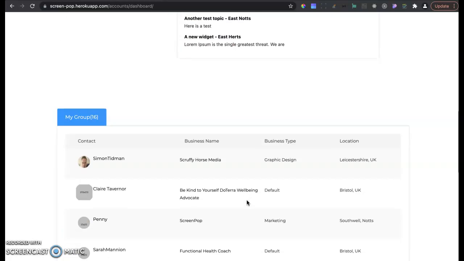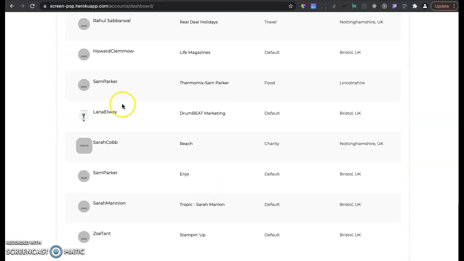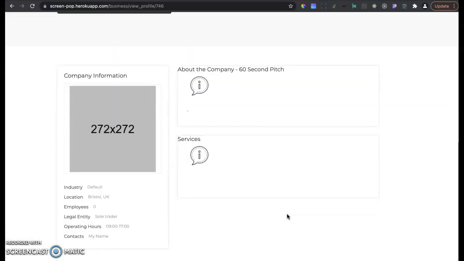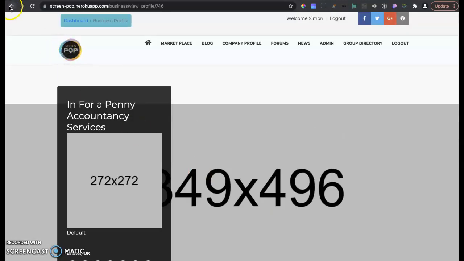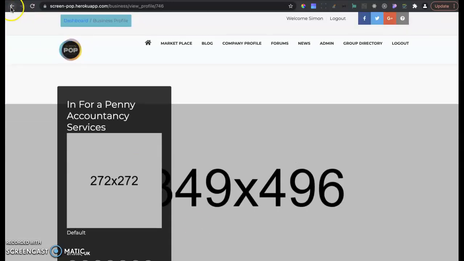At the bottom it lists everybody that's in your group. By clicking on them, it'll also take you to their profile, so you can find out more about your group if you so wish to.